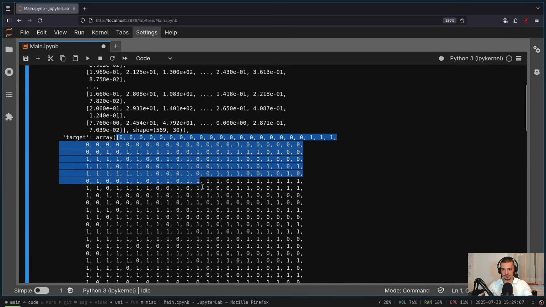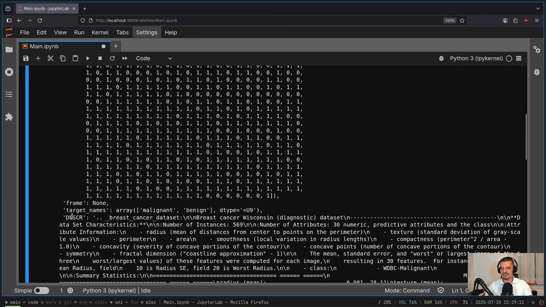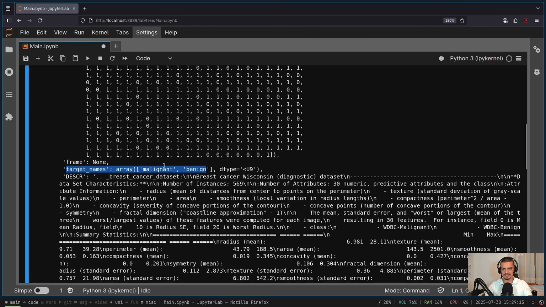And then we have a target, which is either true or false, either malignant or benign. We can also see here the target names are malignant, benign. Actually, it seems like 0 is malignant and 1 is benign because of the order here. So this would be malignant, this would be benign. So it was the other way around, not the way I said. This is what you see here in target names.